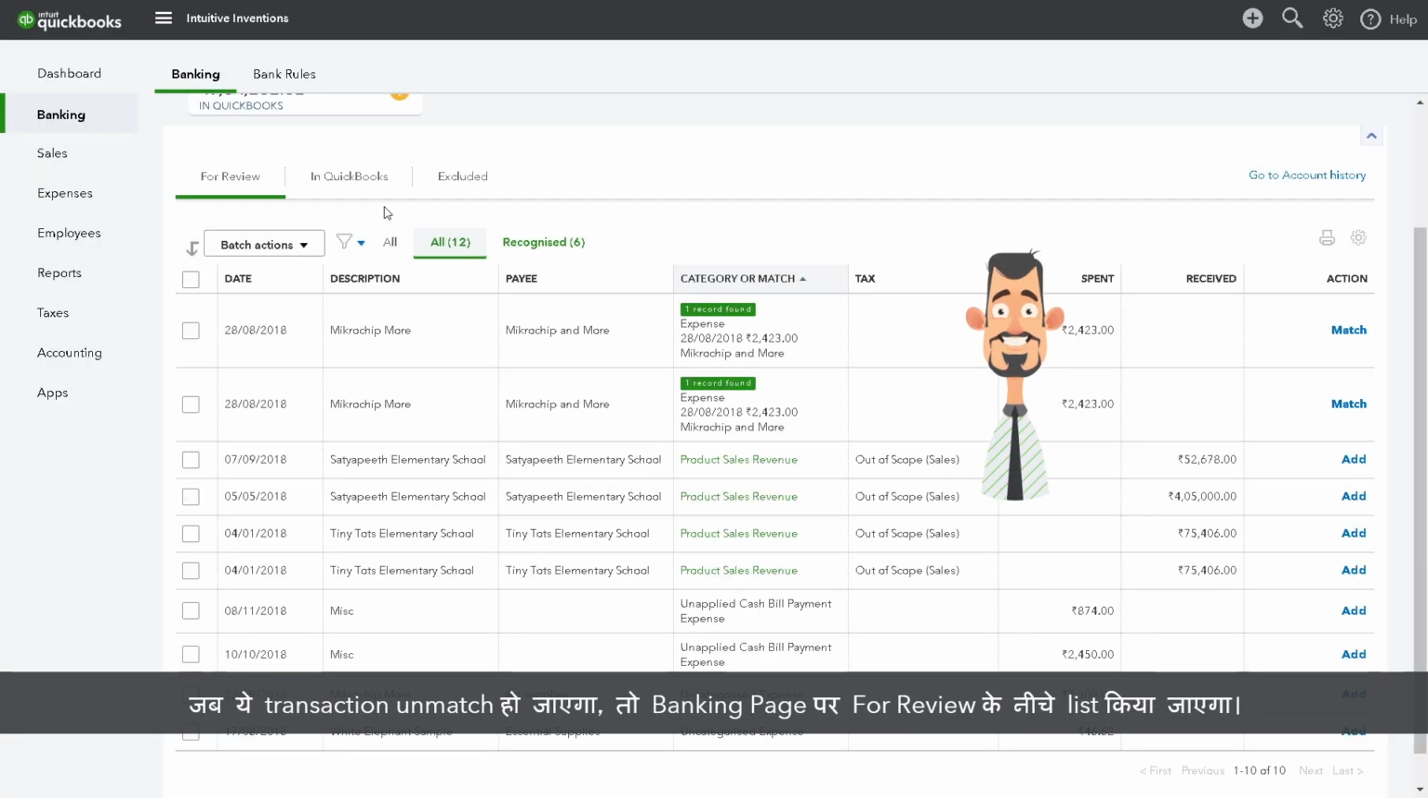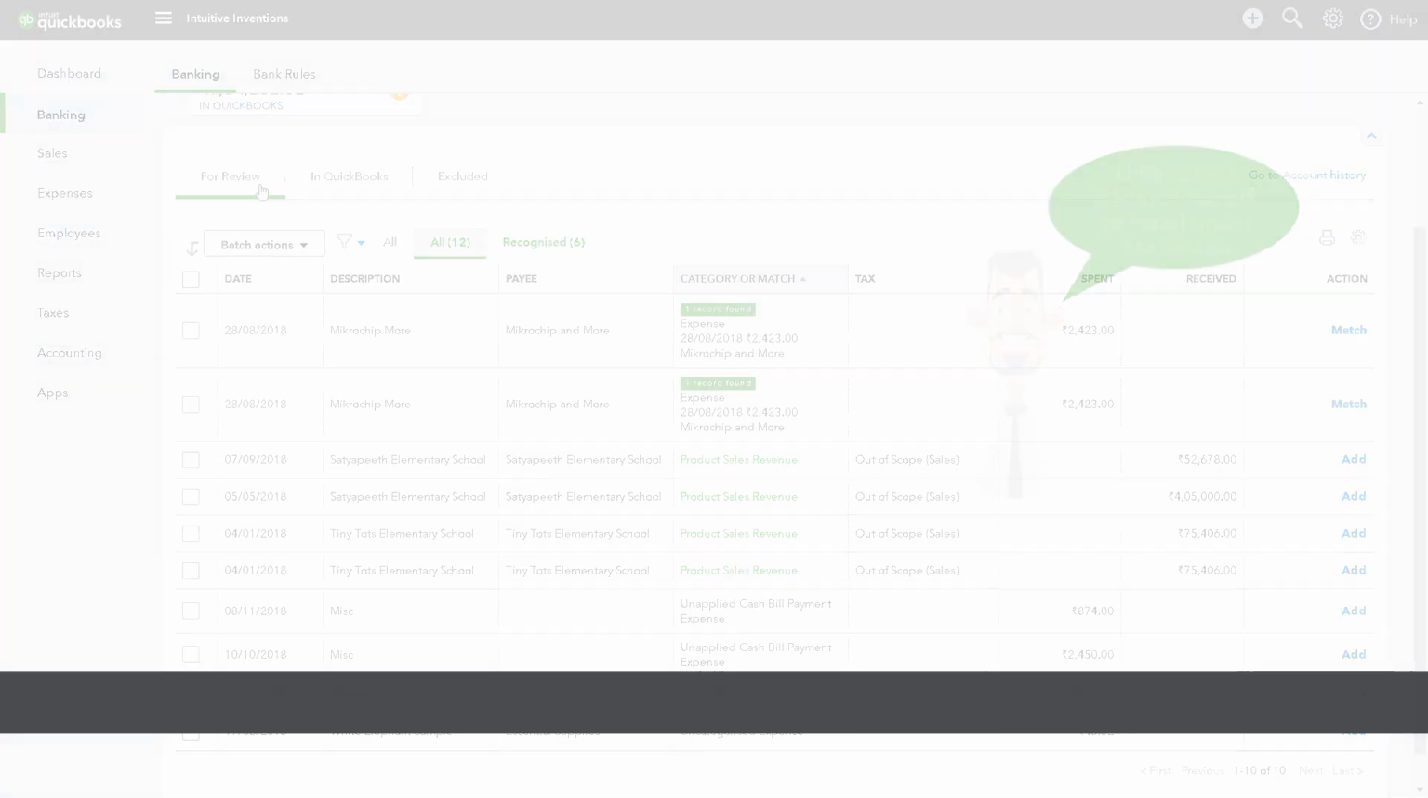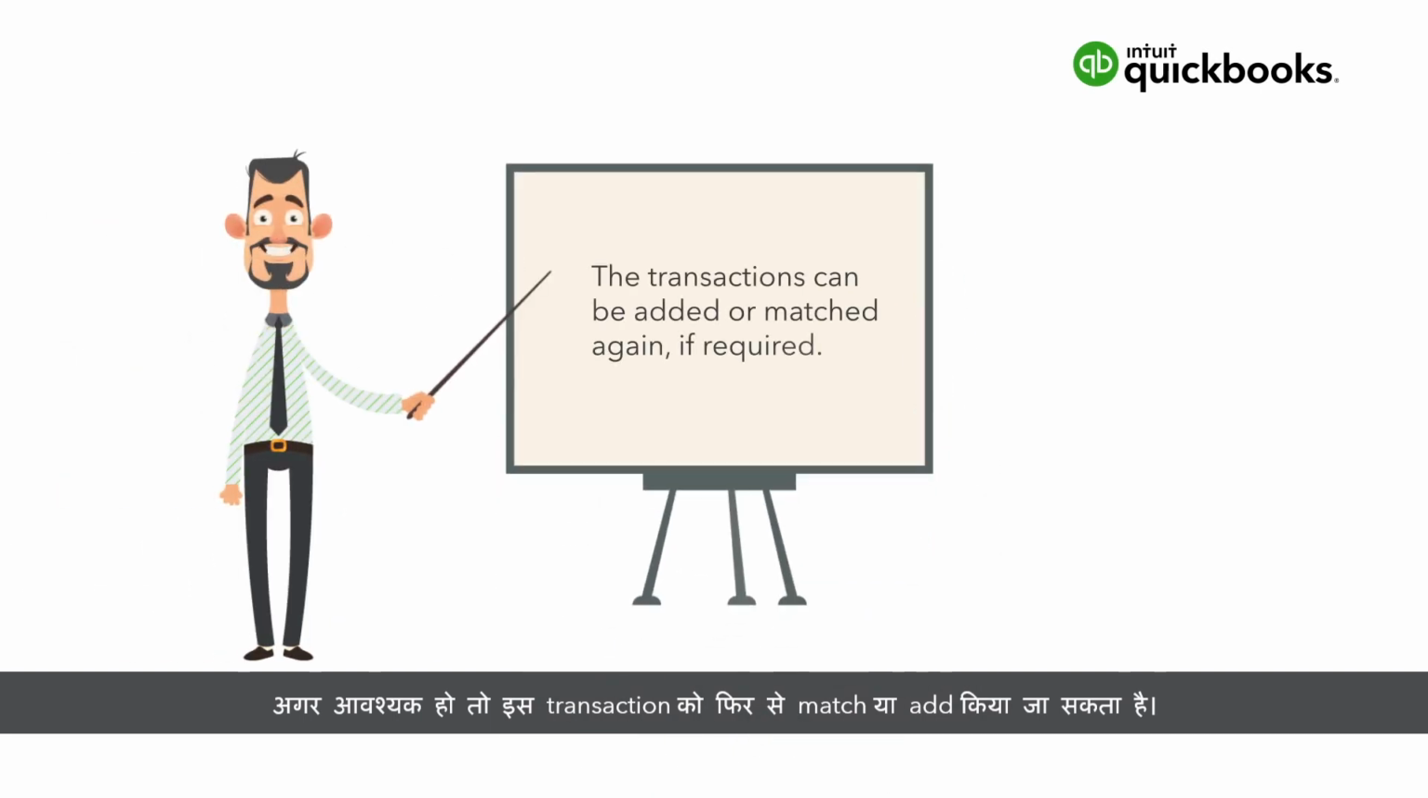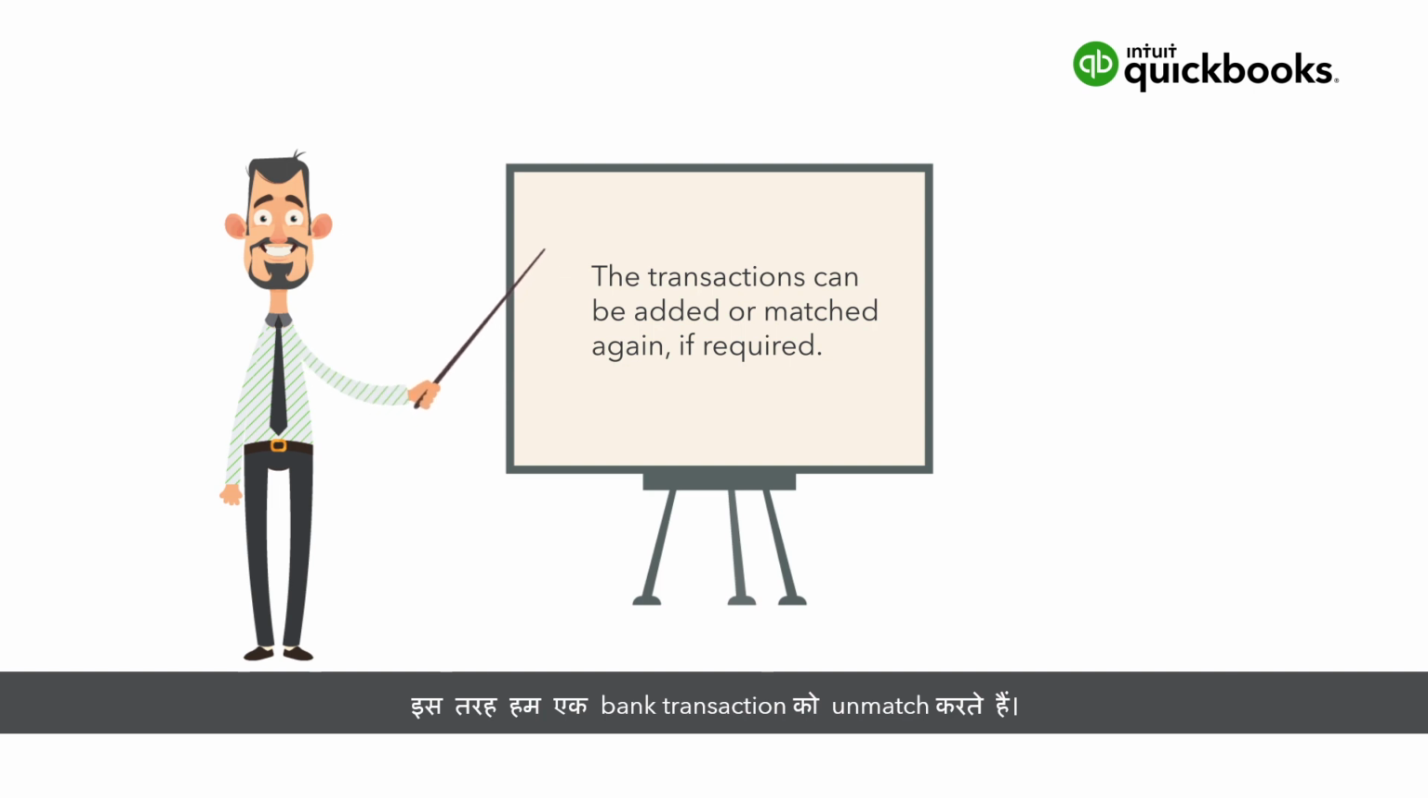Once the transaction is unmatched, it will be listed under For Review on the banking page. This transaction can be added or matched again if required. This is how we unmatch a bank transaction.